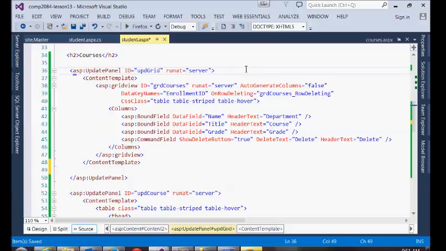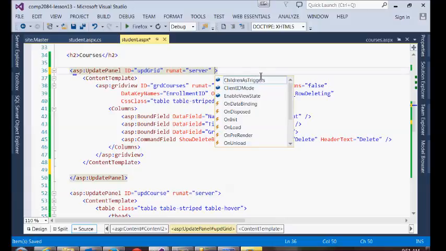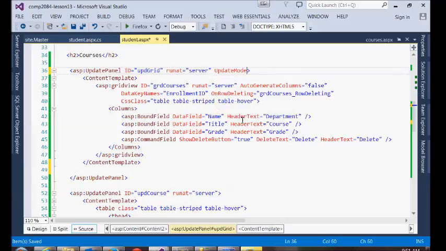So we're going to add one other thing in this grid. We're going to add the attribute UpdateMode equals Conditional, meaning we might update it, we might not. It depends what the AJAX event is that happens. When the drop-down selection happens, we don't want to update this grid. But when the user clicks the add button, we do want to update the grid. So now we need a trigger to go along with that property.